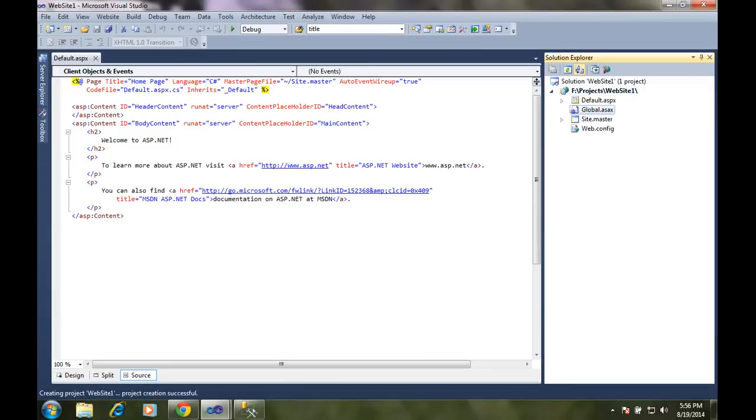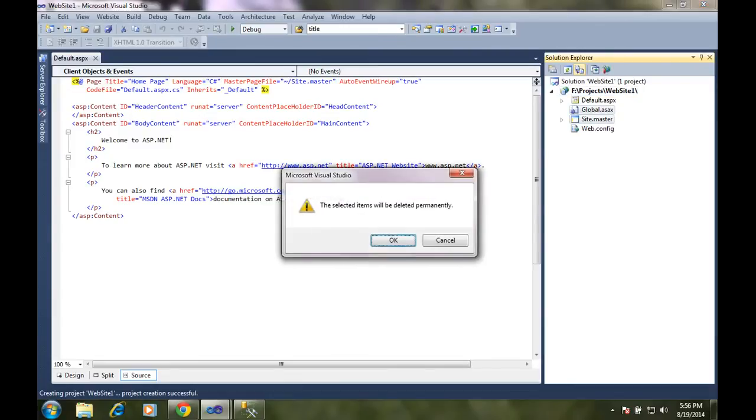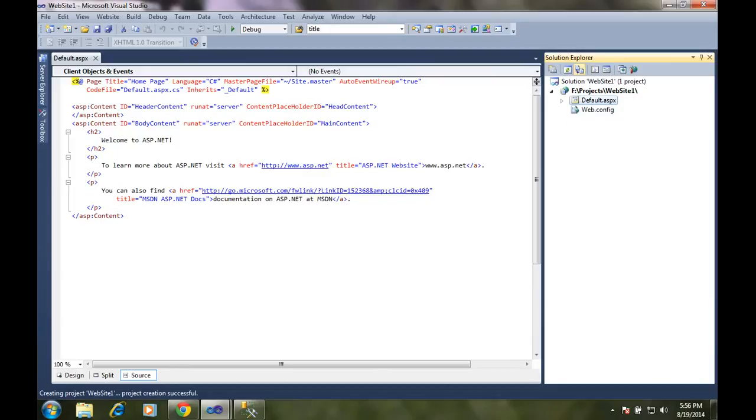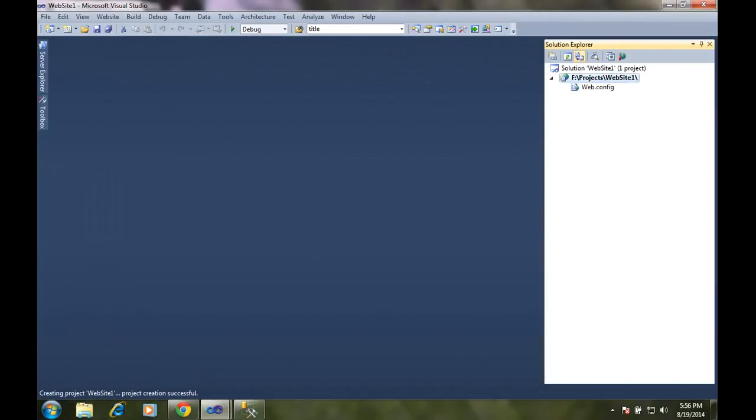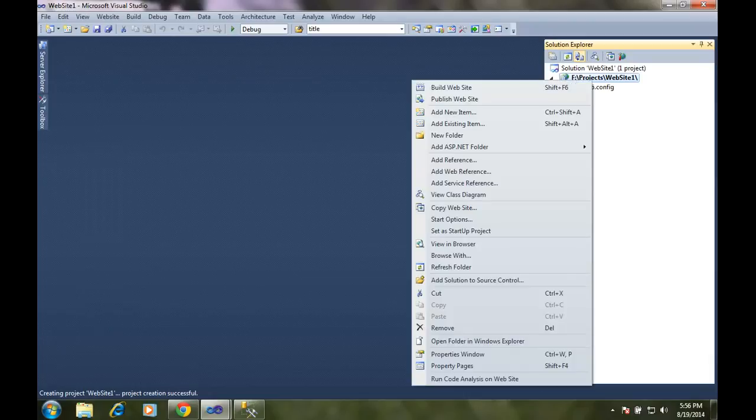No need for global and master. Delete this default also. Just web config is enough. Right click. How to add an ASPX page in this? Just right click this one and add new item.